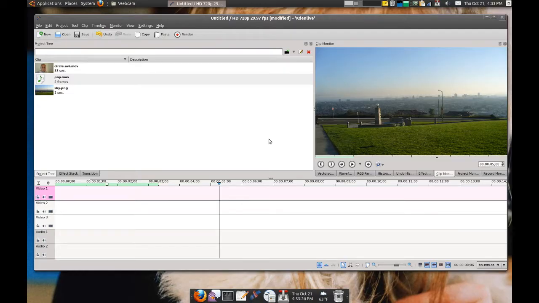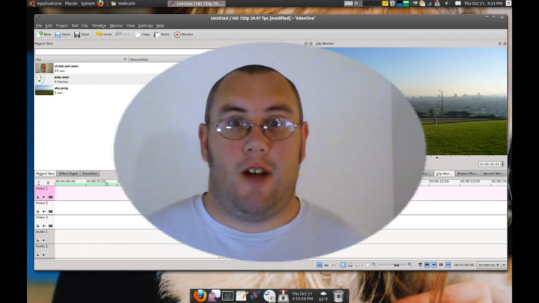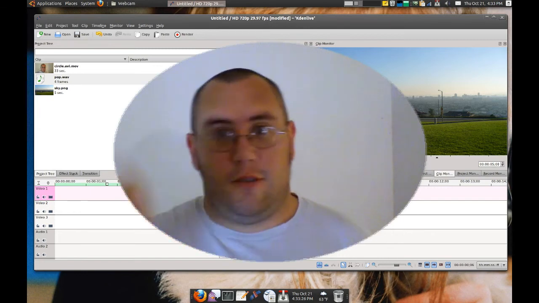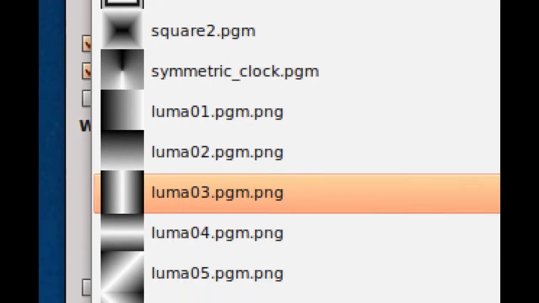Today I got a quick little Kdenlive tutorial. It's a useful trick that you could use for video annotations and whatnot. And I thought it was kind of cool. It's a circle. A circle. A circle. Now built into Kdenlive is a bunch of wipe effects.